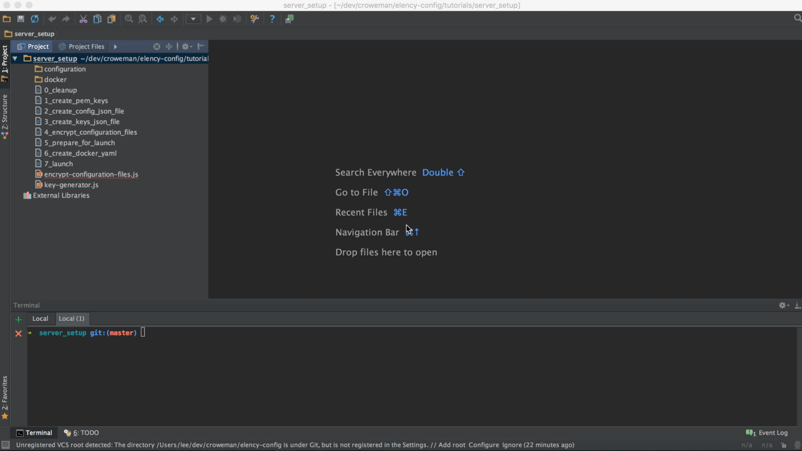Hello, this video is going to take you through setting up an elency-config server. Currently there are three ways of doing this. This is all further detailed in the server readme, with full details around server setup, configuration and what the server has to offer.